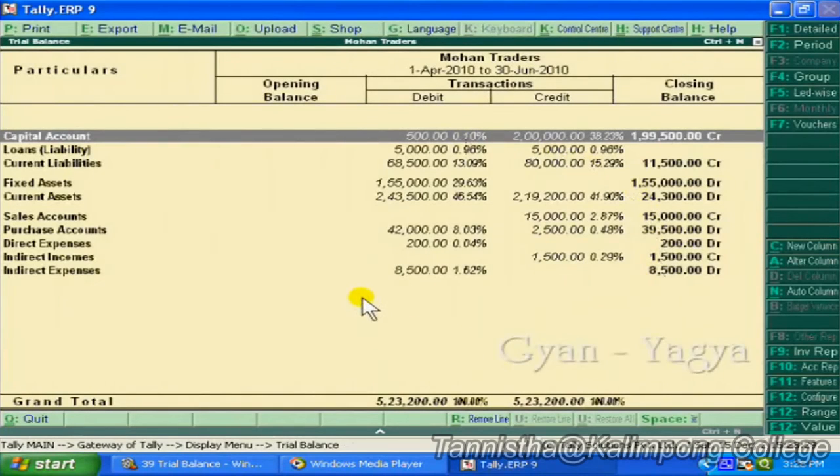Now we can see that the configuration of trial balance has changed. Here, in all the groups, the transaction is visible. We can also see the debit and credit. Percentage as well as closing balance is also visible.